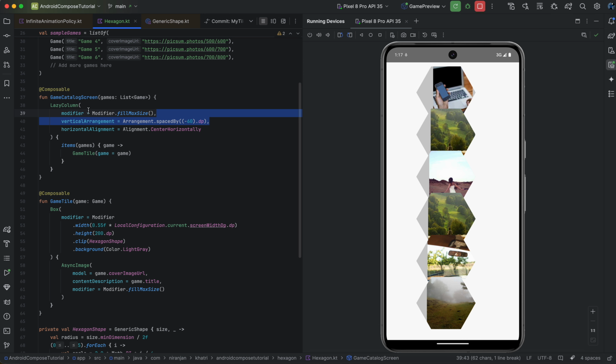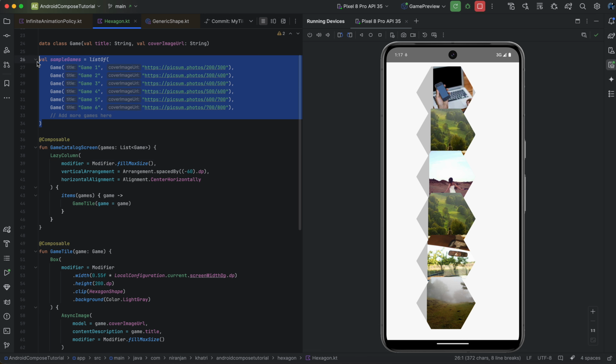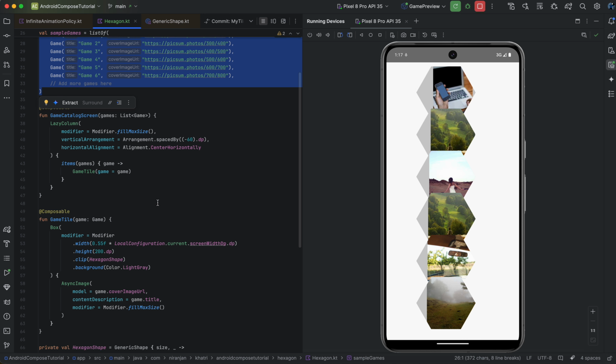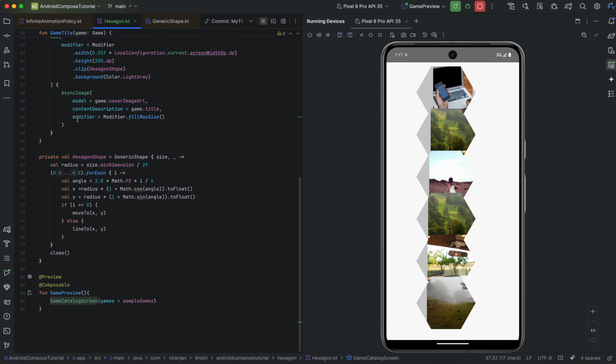Then you have these, my sample games. These are some mock sample games to provide dummy game data, and then you can just use this game catalog screen. I previewed it and loaded it, and this is how it's working. It's pretty fine, right, guys? So this is it, guys. This is all about thinking outside the grid, building unique layouts with Jetpack Compose.